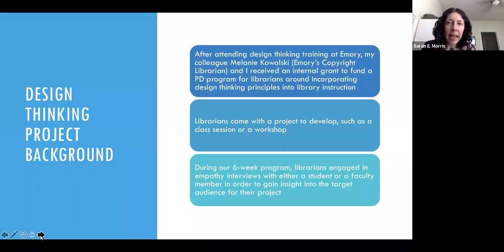After attending a design thinking training at Emory, my colleague Melanie Kowalski and I applied for an internal grant to fund a PD program, and we were successful with that. And this program was designed for librarians and to look at incorporating design thinking principles into library instruction. So the idea is that during the program, we would all walk through the design thinking process together, but with a sort of instruction, experience, or project in mind.